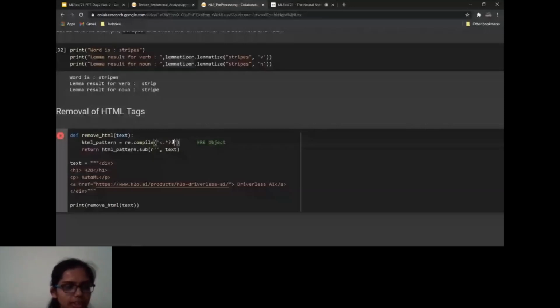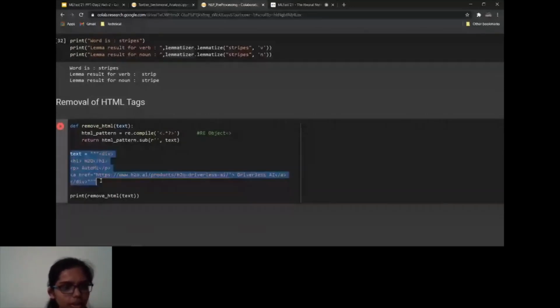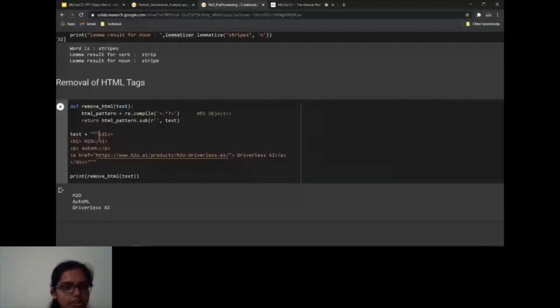Here it is our text, and now we are going to replace those HTML tags with white spaces. So what would be our result? This is before performing, and here is after performing removal of HTML tags. Yes, all of those HTML tags are removed.